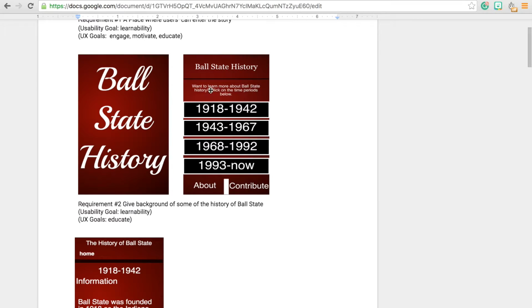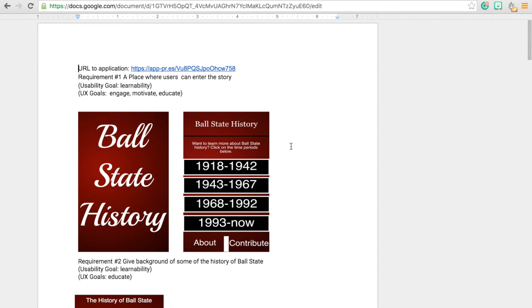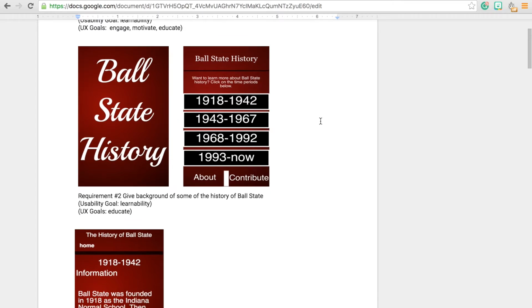So you can select a time period from here, and basically this meets the first requirement, which is a place where users can enter the story. And the usability goal was learnability, and the goal was to engage, motivate, and educate.